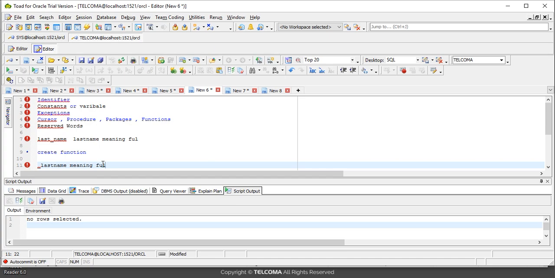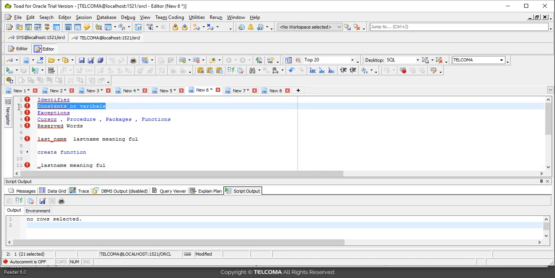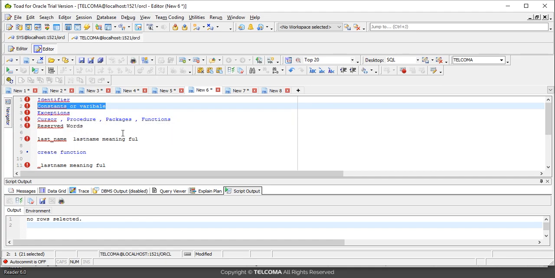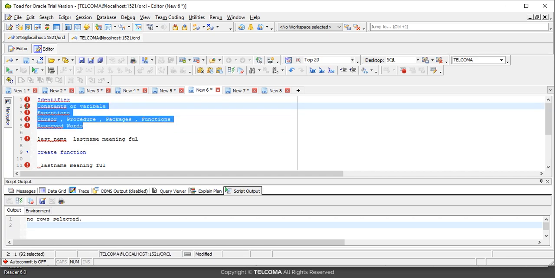In this section we have covered the identifiers. Try to understand what constants, variables, exceptions, cursors and procedures are, because this is the basics. All of these we'll cover in the further sections of PL/SQL. We'll cover literals, delimiters and comments in another section. Thanks.